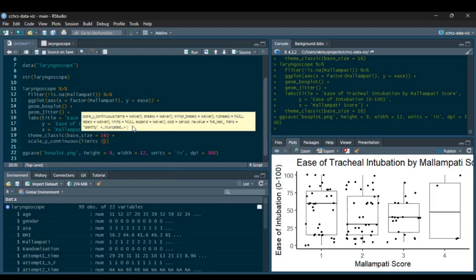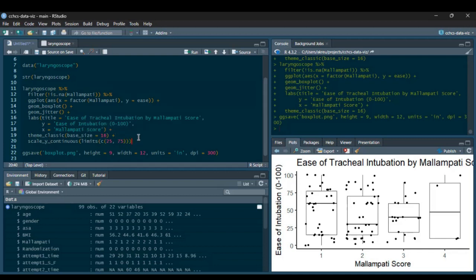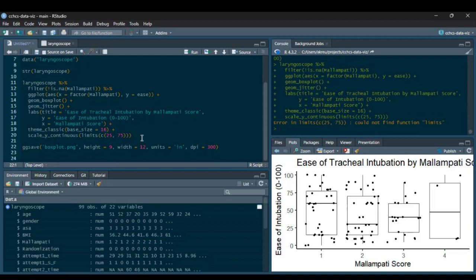And then I could start it at 25 and cut it off at 75 or something like that. This is not ideal. You can, because it now will just not, could not find function limits. No, this should be an equals, not a function, sorry.